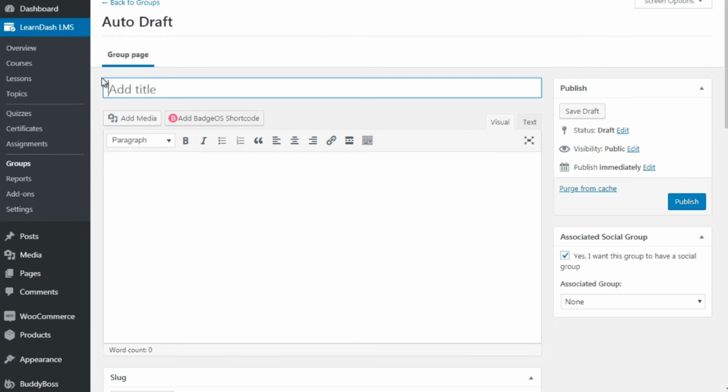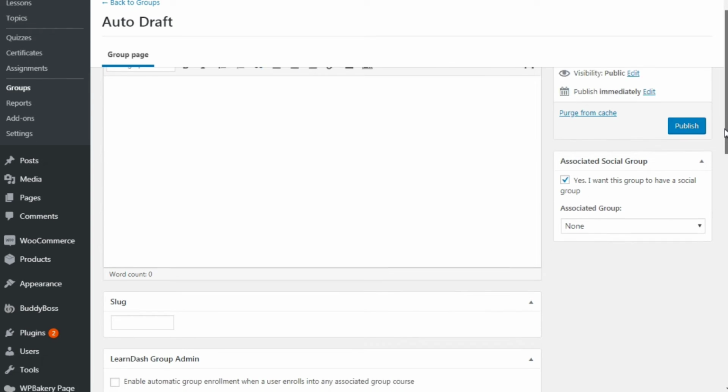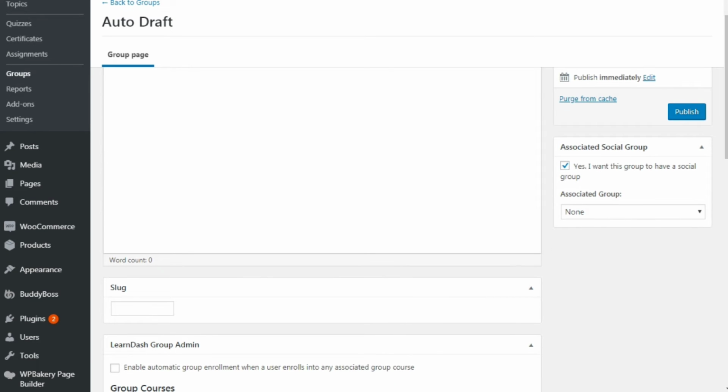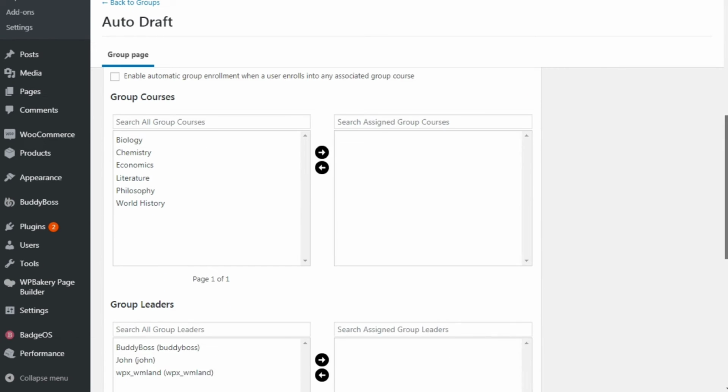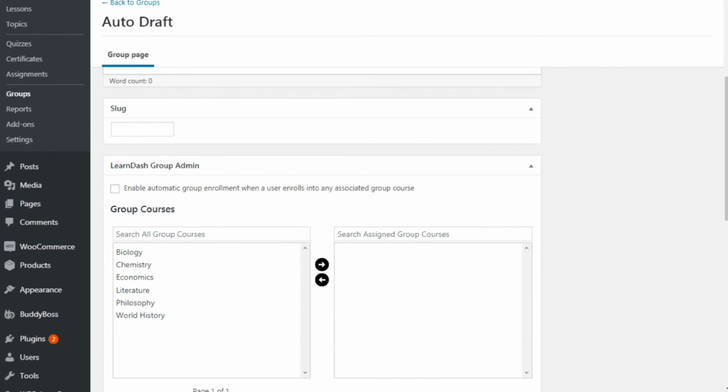And then next, what you want to do is go to groups. You want to create a new group, name the group here, add a description, and then you simply scroll down and you can assign the admin. It says enable. If you enable this, it will automatically enroll the user in the group when a user enrolls into a course. So you can say anybody who takes a specific course will be automatically added to this group.